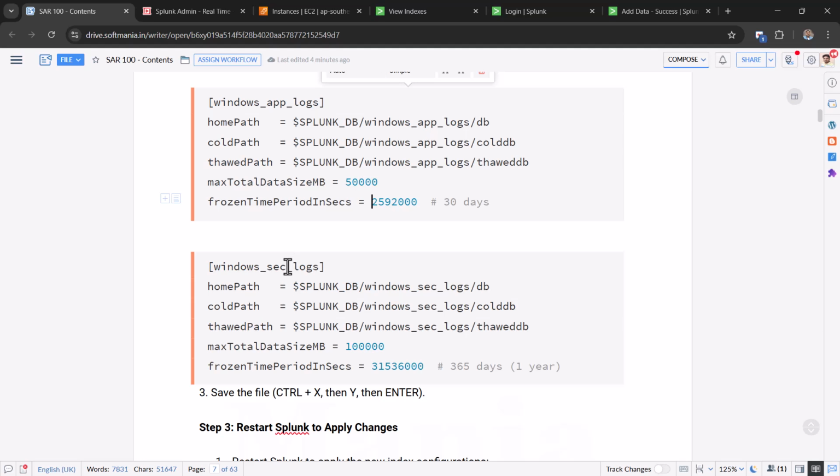And for the Windows security logs, we have created another index and we are giving 100,000 MB, which is 100 GB, I believe. For the frozen time period in seconds, we are giving 365 days, which is 1 year. So we have constructed the configurations here. Now we need to copy and paste this in the backend and restart.